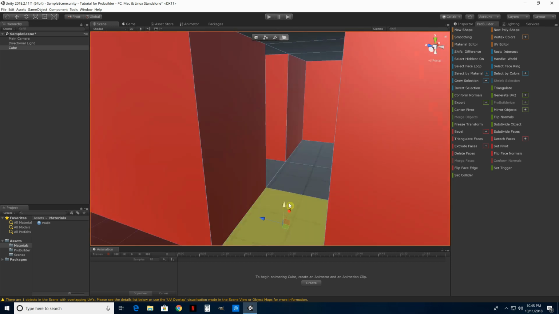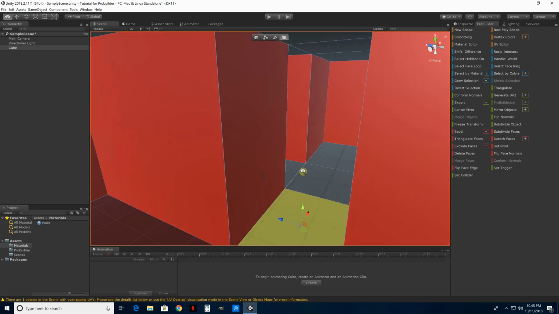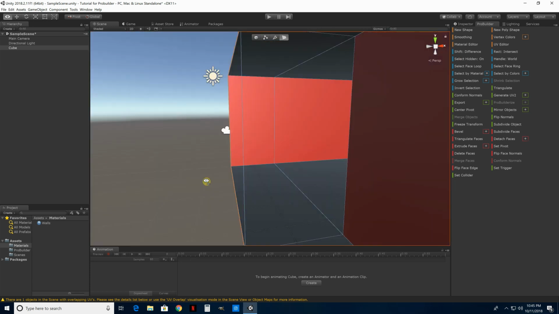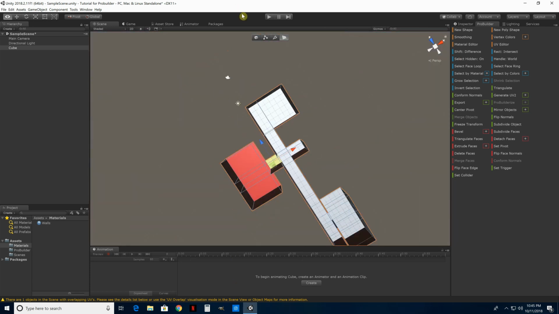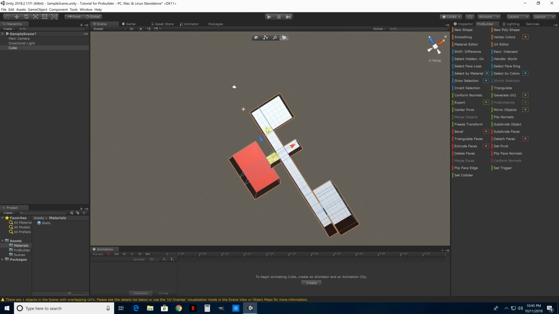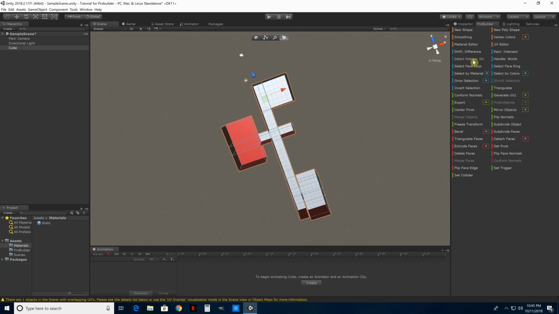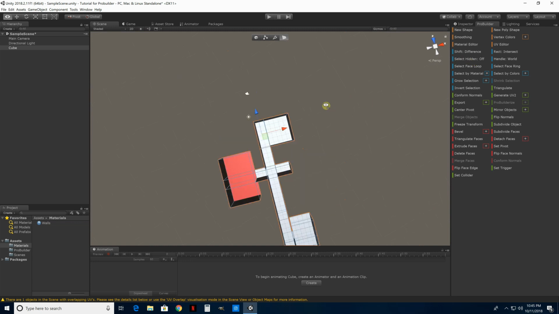And let's say we want our floors to actually be blue. Now we could go all the way up here, look straight down, and try to select all of these, but it's just too much of a pain in the neck for me. So we're going to select hidden off again.